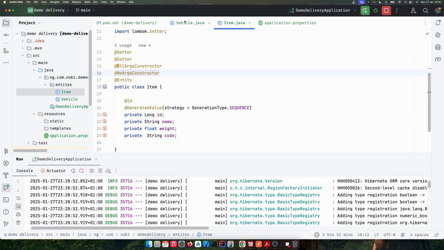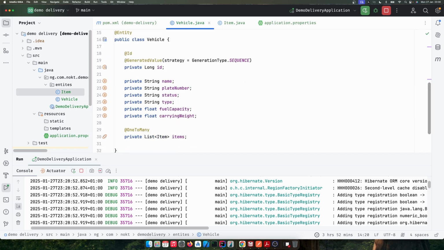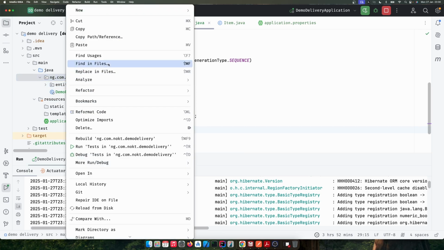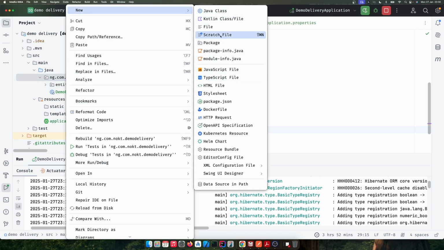Come to think of it, I think in this case a set itself may be more efficient than a list, since each item itself is unique. So we are done with our entities. Let's proceed to creating our repositories.